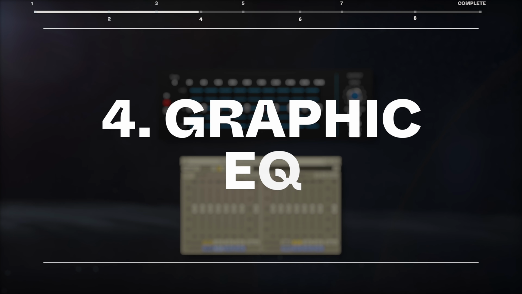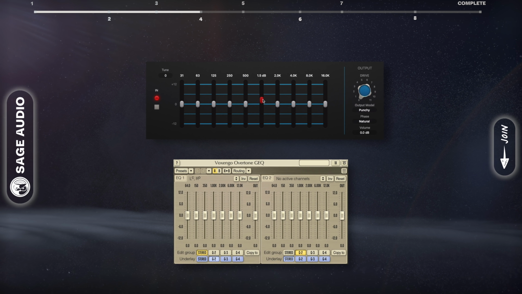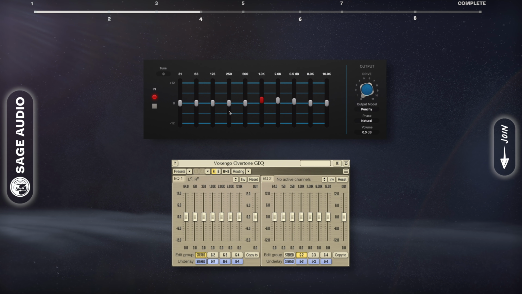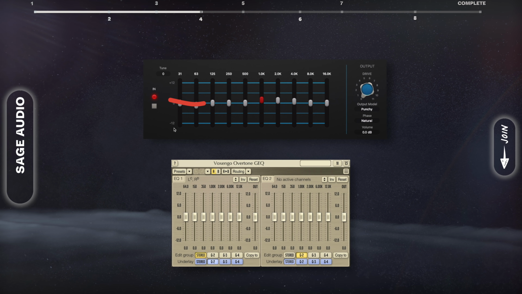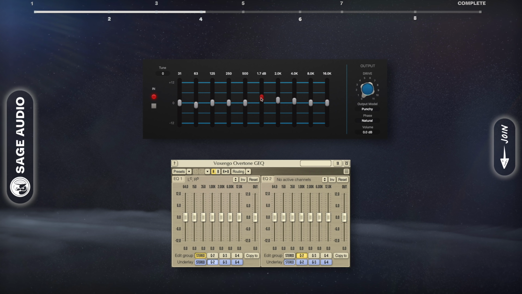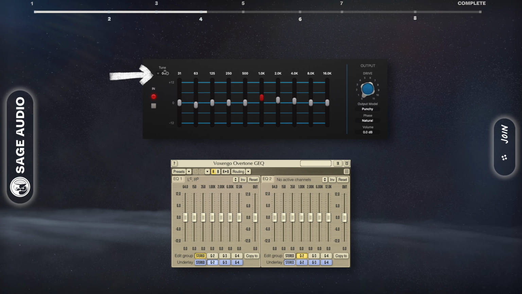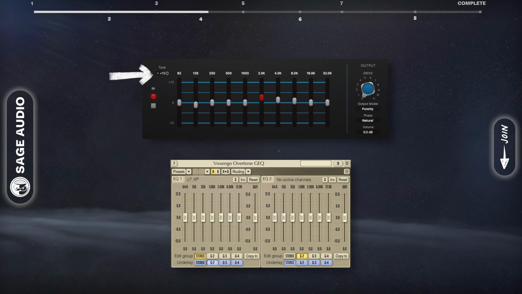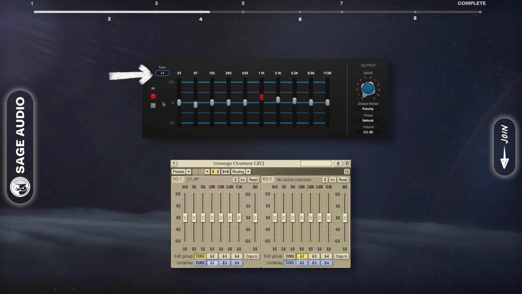Graphic EQ. Odds are you're not going to use a graphic EQ in many circumstances, but let's cover them regardless. With them, you can easily visualize the curve you're making. You typically get fixed bands, but some digital models and emulations allow for adjustable center frequencies, as well as some distortion features.